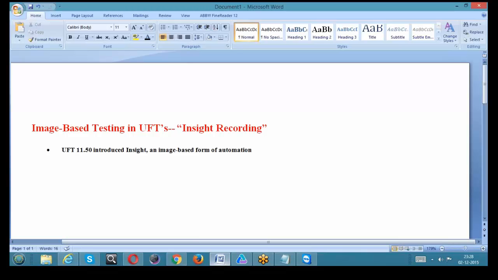Here QTP supports almost all the languages, but in a few cases it may not support a few objects. For those few objects, we will use this kind of technique. The whole test will not be taken with inside recording. Generally it will be taken in normal mode, but wherever needed as special cases, we'll take inside recording, or even analog recording in some special cases. Clear? So UFT has introduced this from 11.5. We'll call this inside recording, identifying an object using its images, image-based identification.